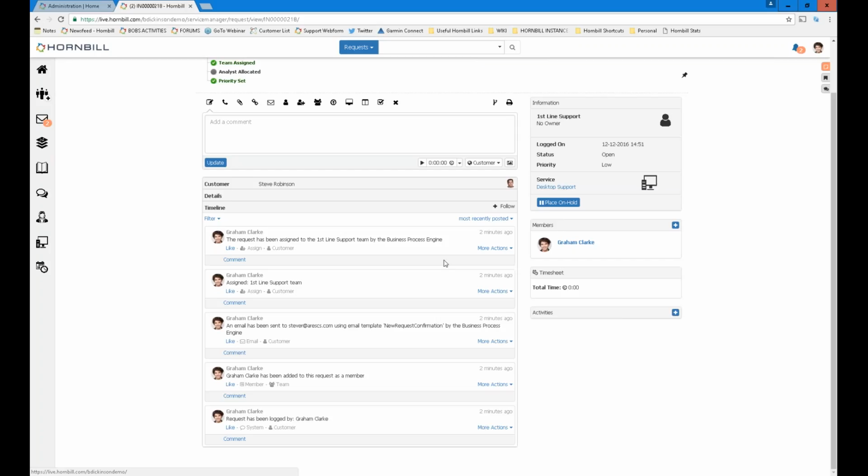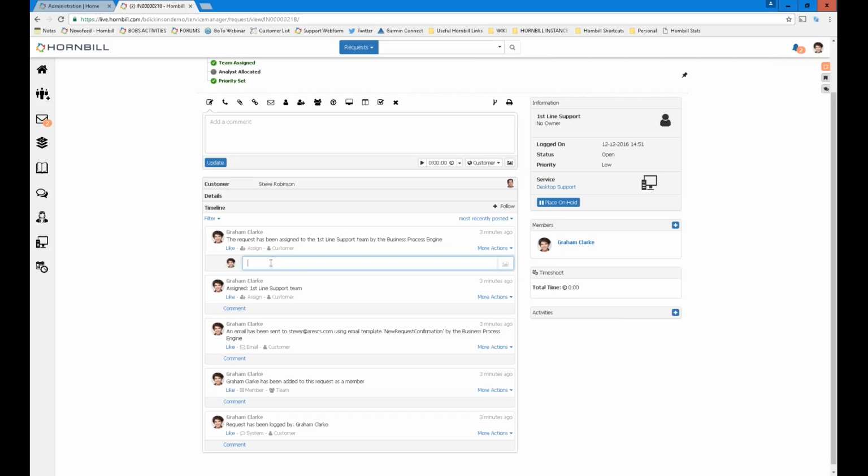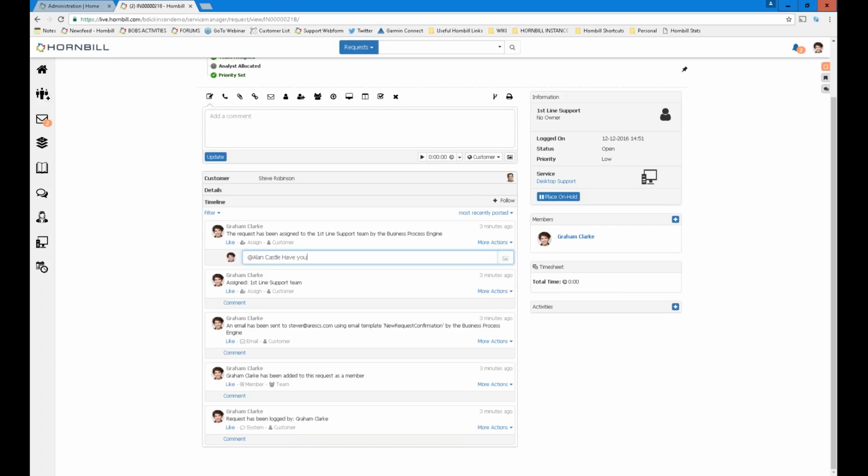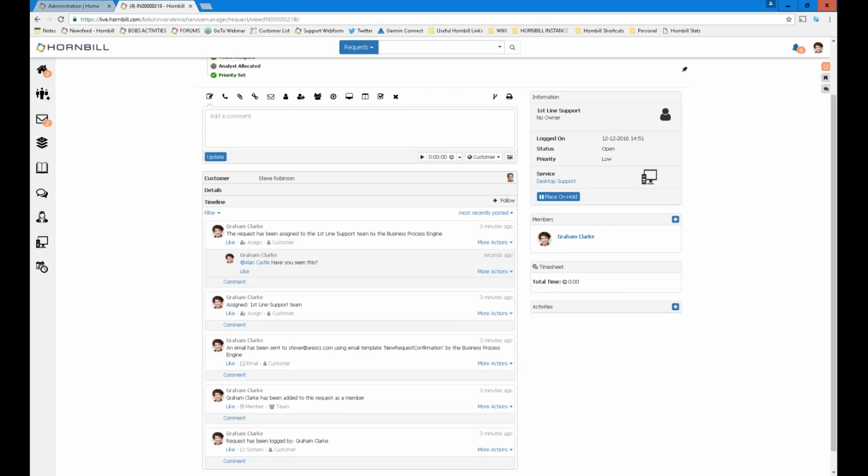If you open an asset, or if you've got Configuration Manager installed, you'll be able to do exactly the same thing. You will notice this is the common theme of the collaborative platform of Hornbill, that we have these like and comment and these timelines or buzz feeds everywhere throughout the platform. So again, this is probably a better place where you might want to mention someone. Let's mention Alan and just say, have you seen this? And Alan will get a notification. He might come in and he might like that.